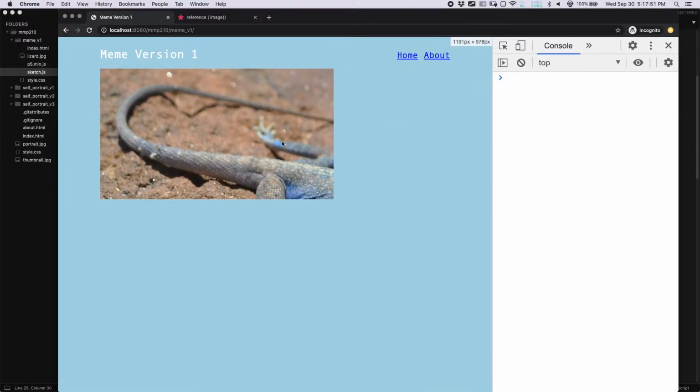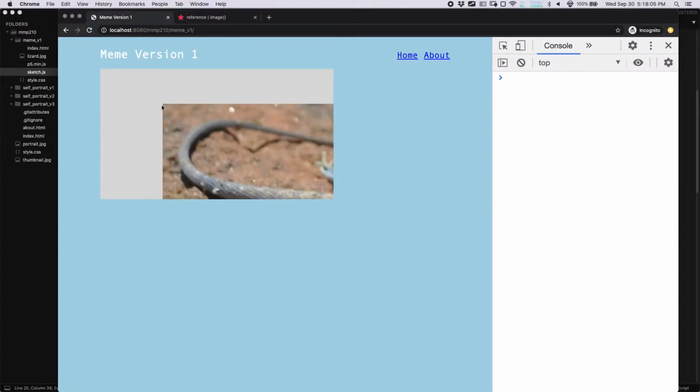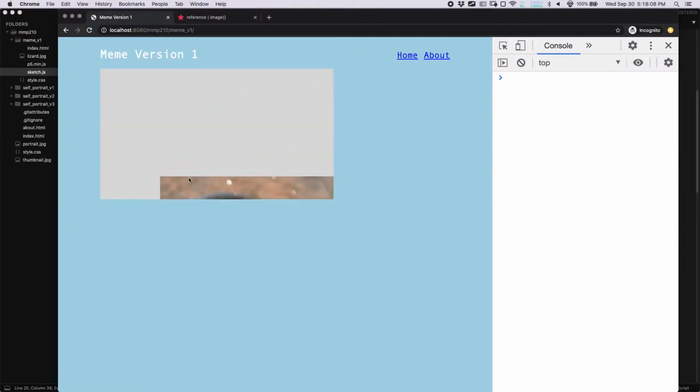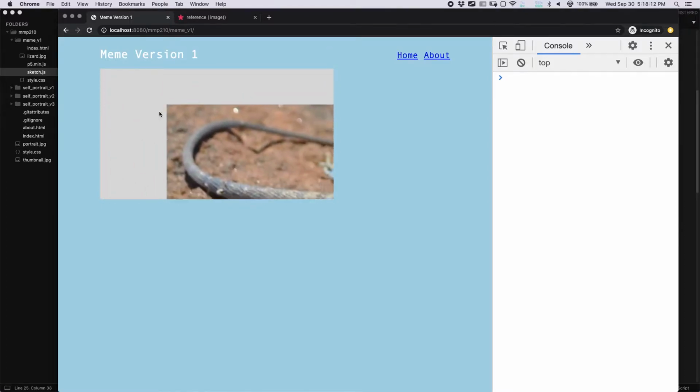We could deal with that by making the canvas bigger or making the lizard image smaller. A couple things I do want to show here. I can actually move my image around. If I say mouse X, mouse Y, now see how when I move the mouse, I'm actually moving the whole image. So just like everything else in P5, our images are interactive.